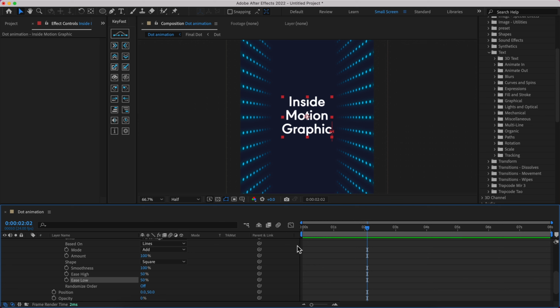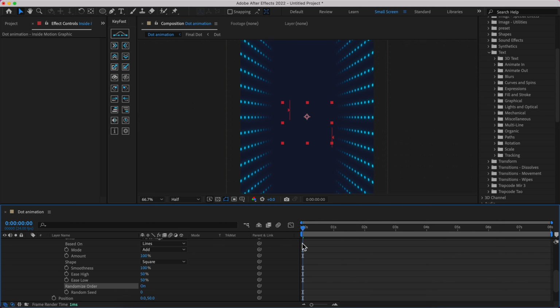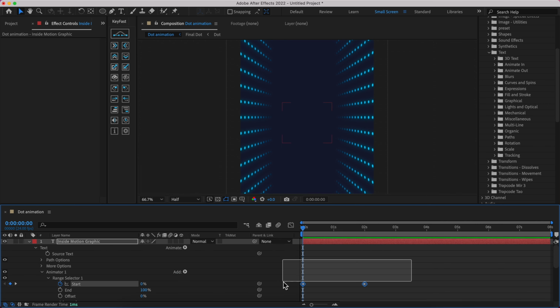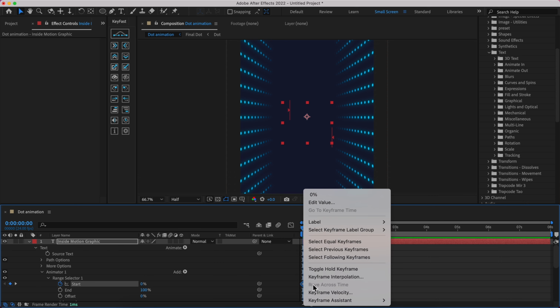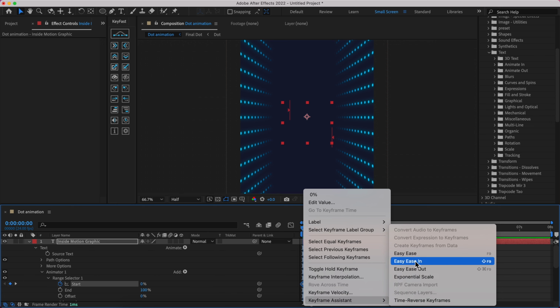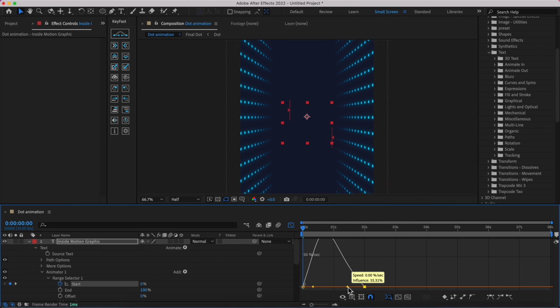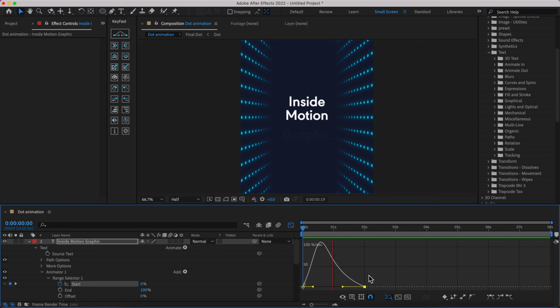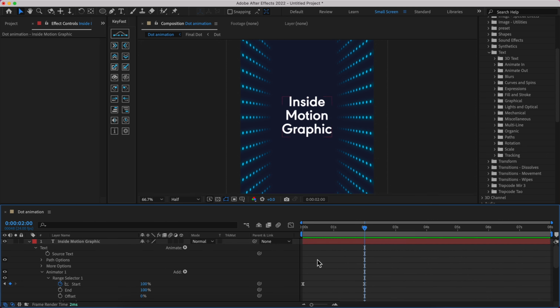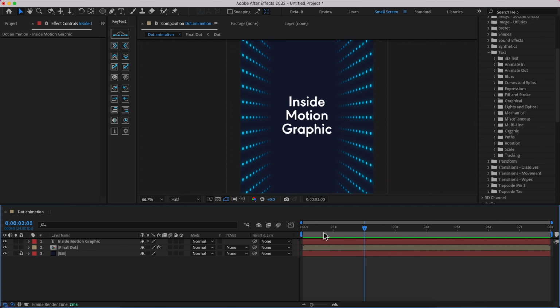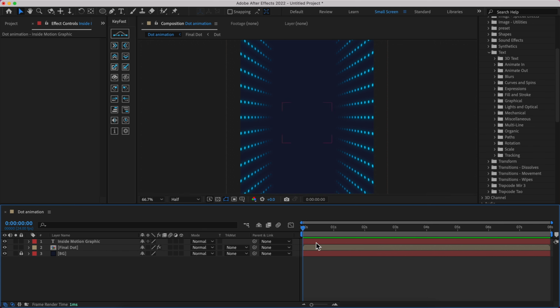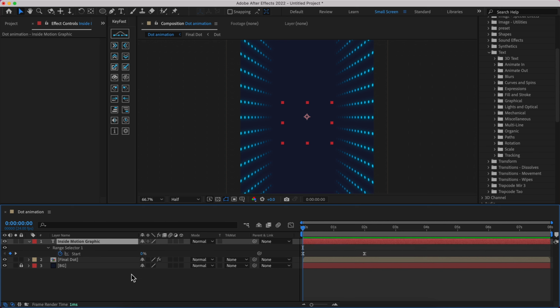If you want to have a random, you can turn on the random here, and I won't suggest that. Okay, select your keyframes, hit F9, or right click and keyframe assistant and easy ease them. Go to the graph editor and change the graph editor like this. Press A 2 times and close them all. Go to the beginning and just the text, hit U.